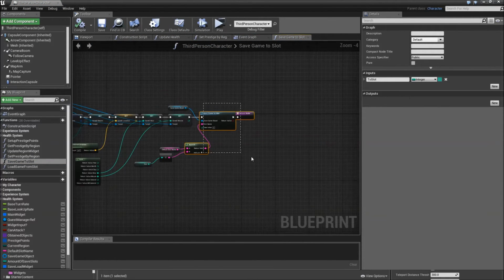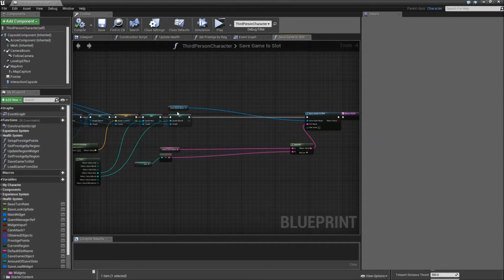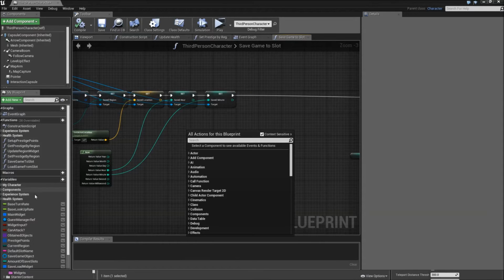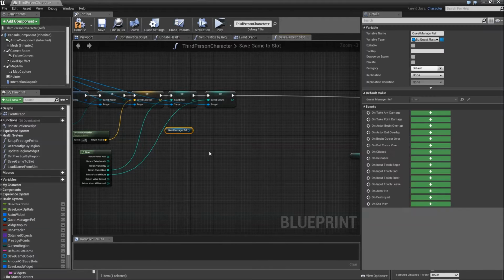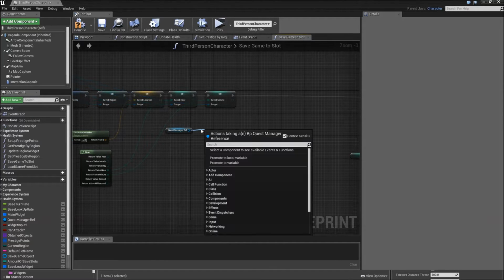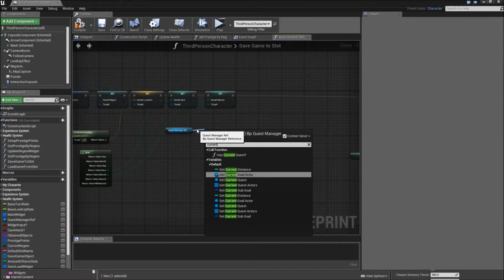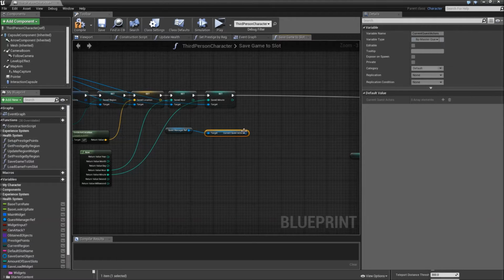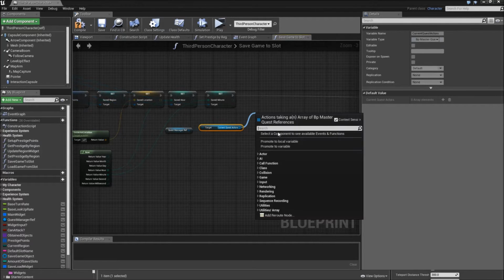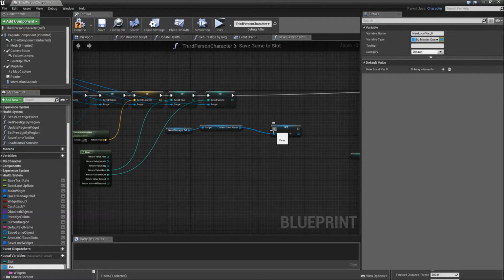Right here, before we saved the game to slot, we want to add some space. And let's get the quest manager reference, so drag that in. We want to get the current quest actors and promote that to a local variable called local quest actors.